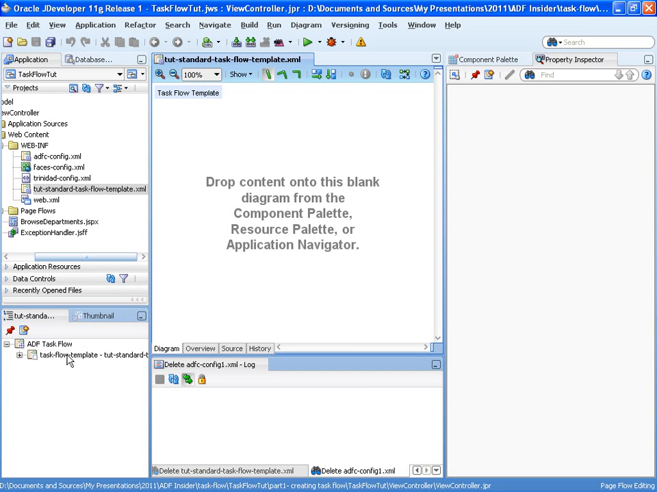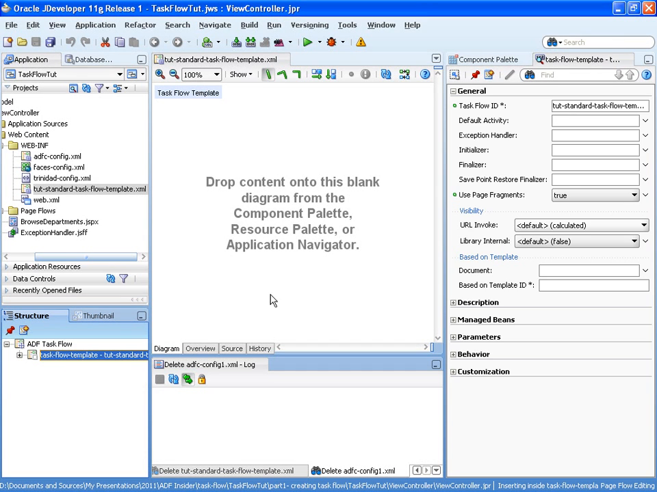In the structure window, I select the task flow entry and see that the property inspector synchronizes with the task flow properties. In here I can set all the properties that are available for bounded task flows. One setting already is set, which is to use page fragments. I can change it here, I can just set it to false. I keep it true, so I want to have this built with page fragments.